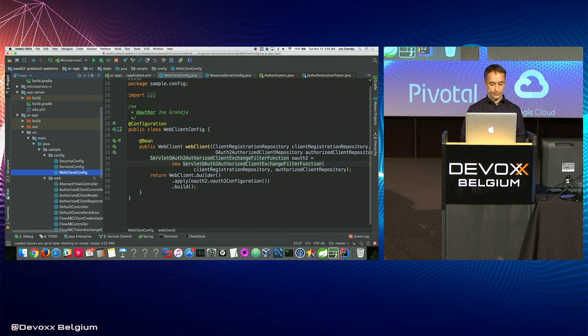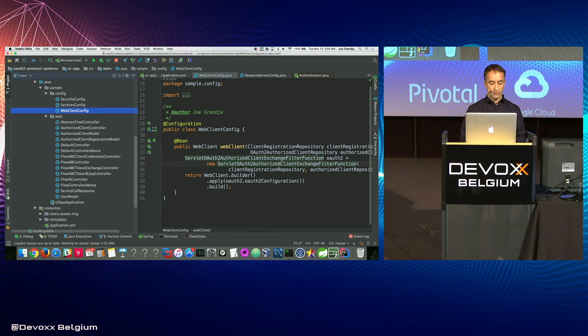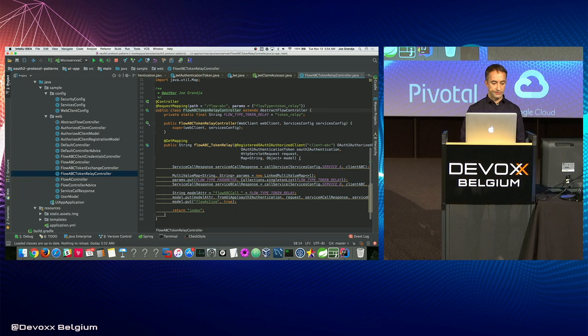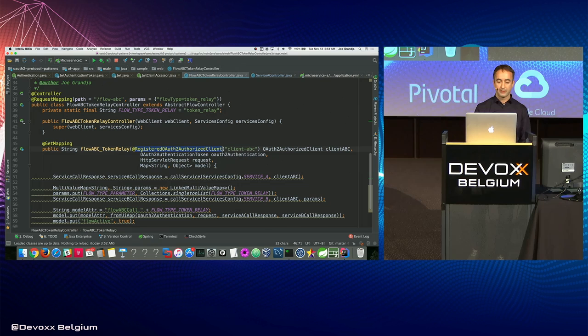Let's take a look at one of the controllers here, specifically the token relay one. So we'll look at the Flow ABC token relay controller. Now, this annotation, RegisteredOAuth2AuthorizedClient, was also added in 5.1. It accepts a client registration ID. For this one, it's client ABC, as we saw in the application properties.